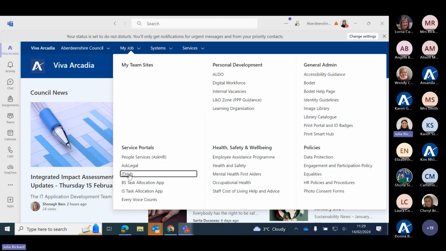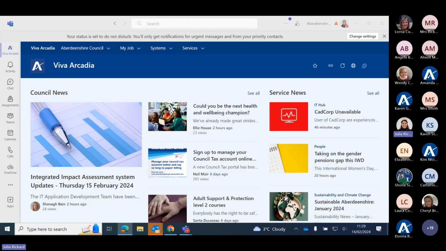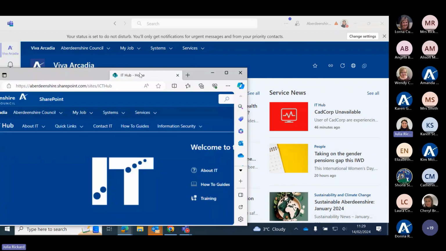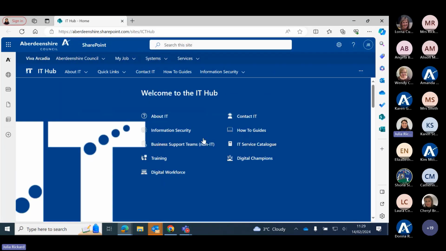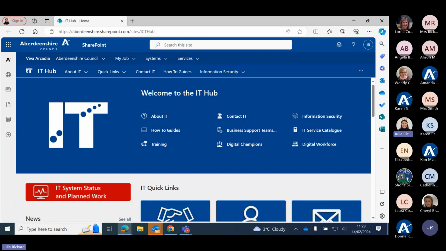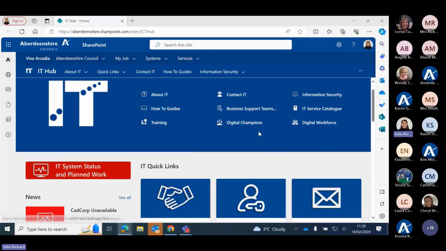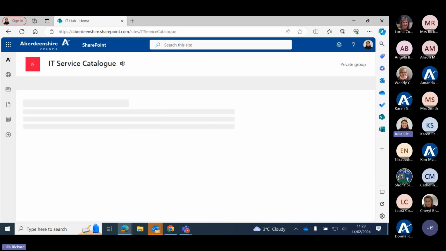So we're just going to go into My Job at the top here, and then we're going to click on IT Hub, and that's going to come up. I'll just drag that over. It's going to come up in your Microsoft Edge and take you straight into that IT Hub. And then we are going to look at this IT service catalogue, which you see here. Okay, so we click on that.